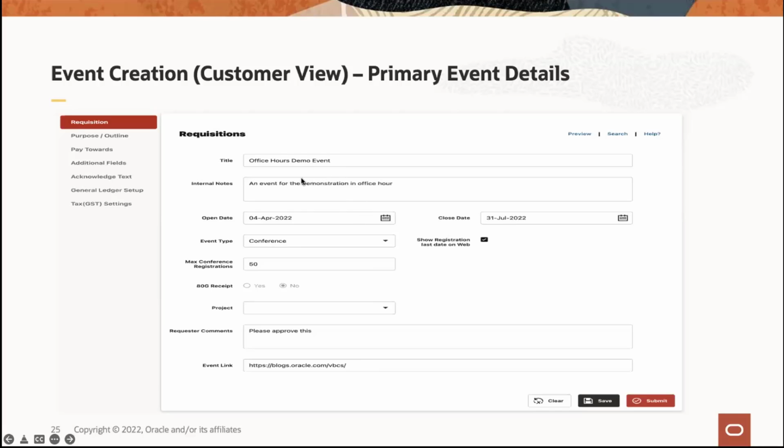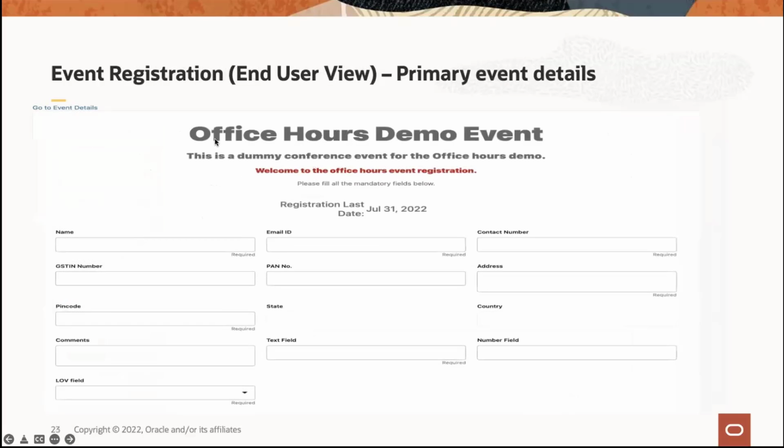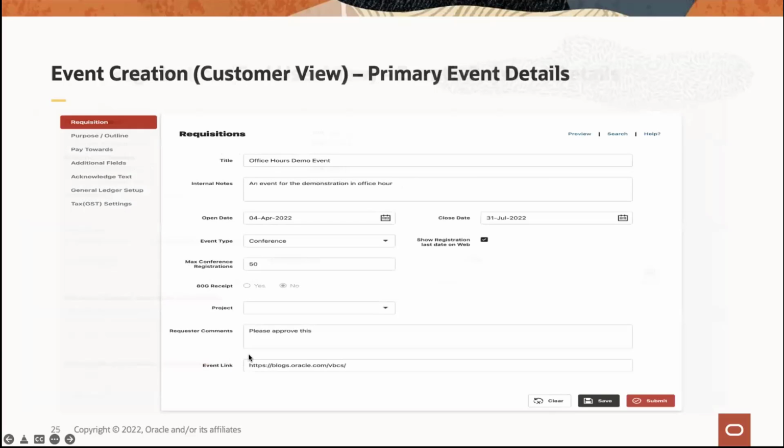Now to relate back what this page transforms into on the external users page, I'll just go back to the external user page quickly. So here we can see the title of the requisition that has been configured, and the event details link takes them to the event details page that they have configured in the event link in this particular section. So the next section is called purpose outline. So moving on to the next slide.